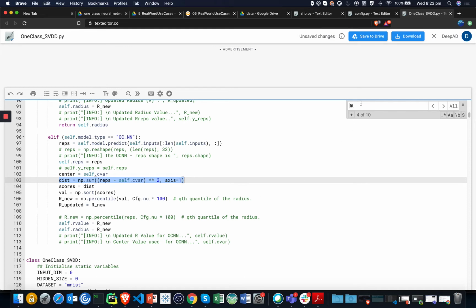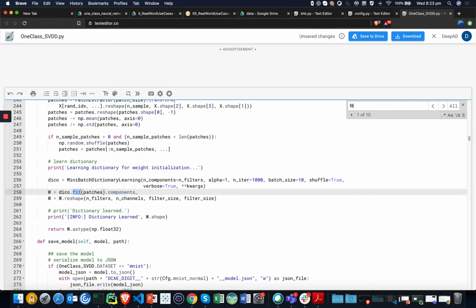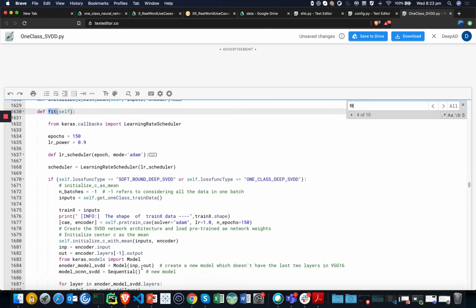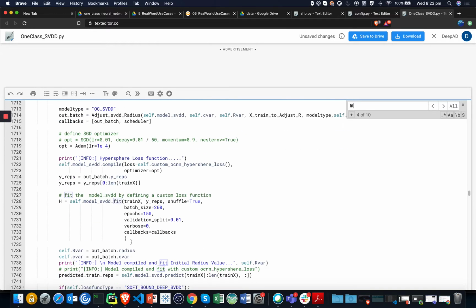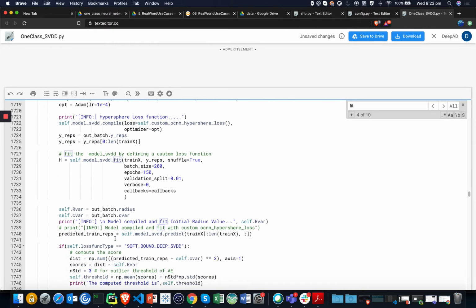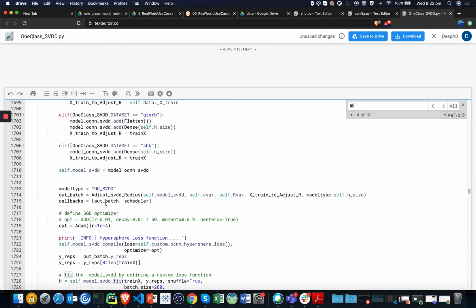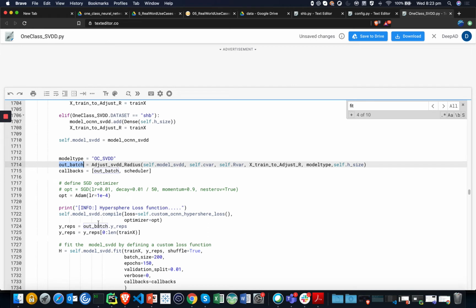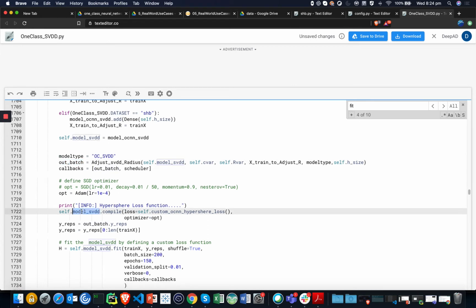So once we have this callback function called to update the value of r at the end of each and every epoch, this takes care of the portion of updating the value of r. And since we have already defined the architecture of the deep SVDD, we are adding one dense layer in this case, and we are choosing the custom hypersphere loss function. So let us go to the hypersphere loss function in this case.